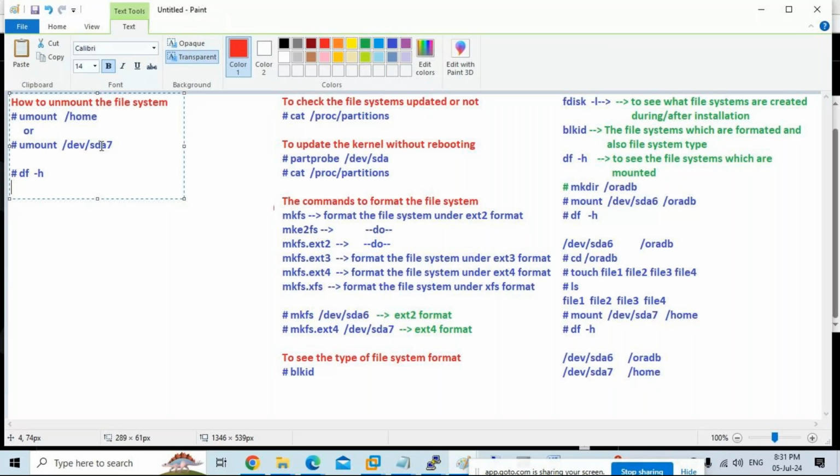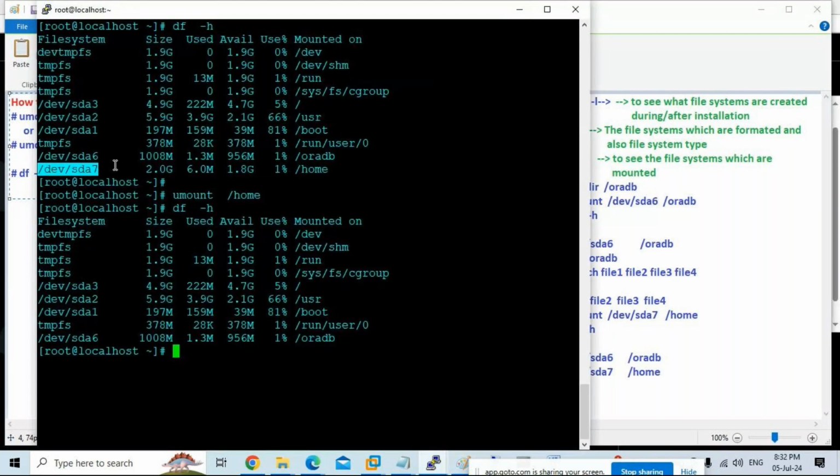Does it mean that data is lost in sds7? No, data is still available. Data is still there in sds7, but not available to the user. You can't access it. Data is still in sds7, but no one can access it. Why? Because I unmounted the file system. So tomorrow if you want to access the data in sds7, again you have to mount it.